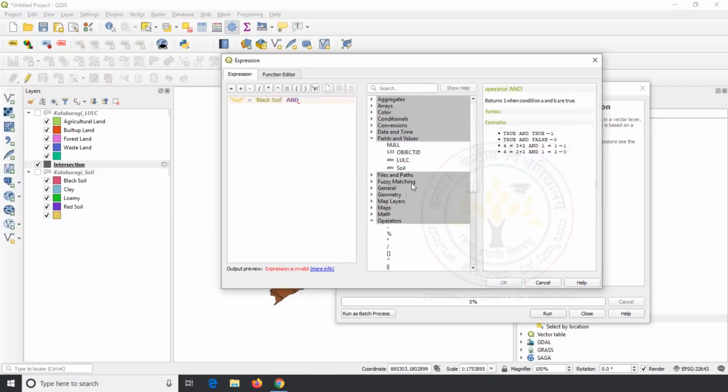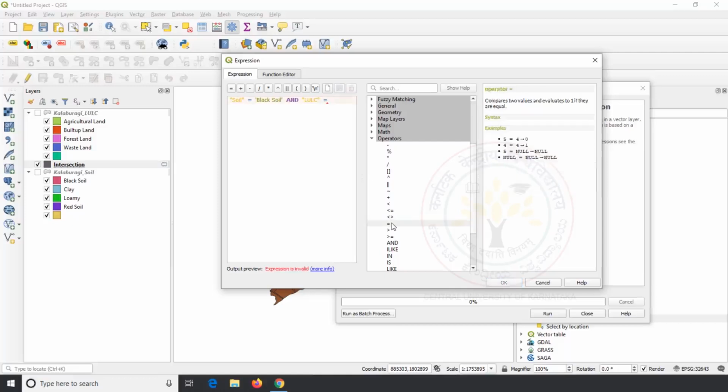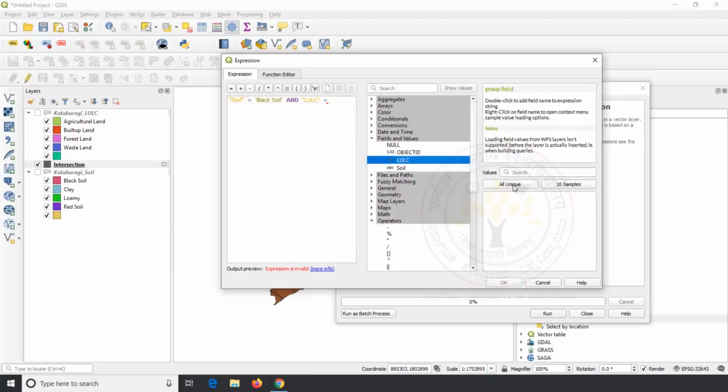Again come to fields and values and double click on land use land cover. Then come to operator and double click on equal to. Then come to fields and values, single click on LULC and click on all unique values and double click on agriculture land.